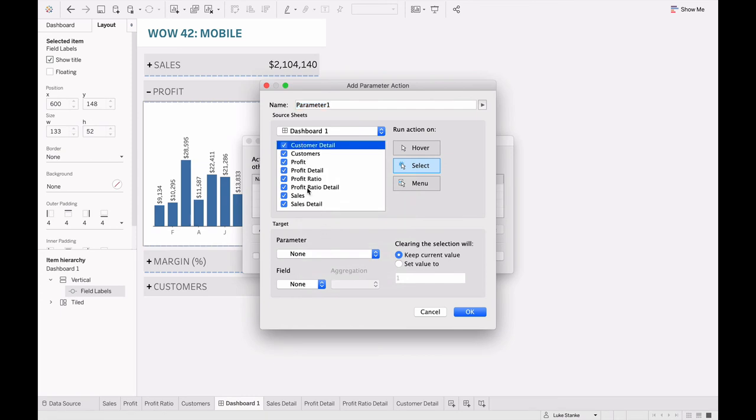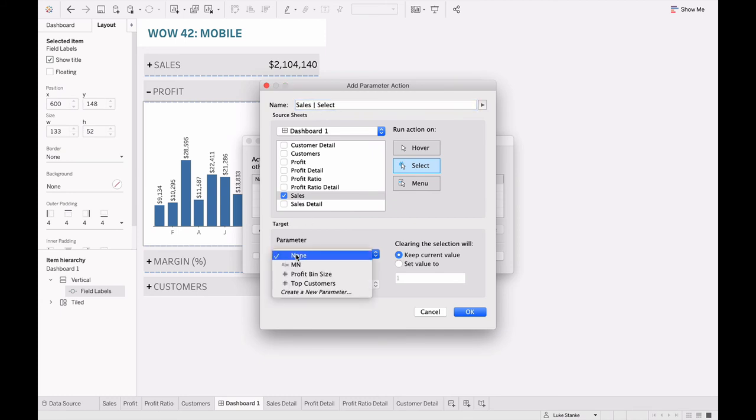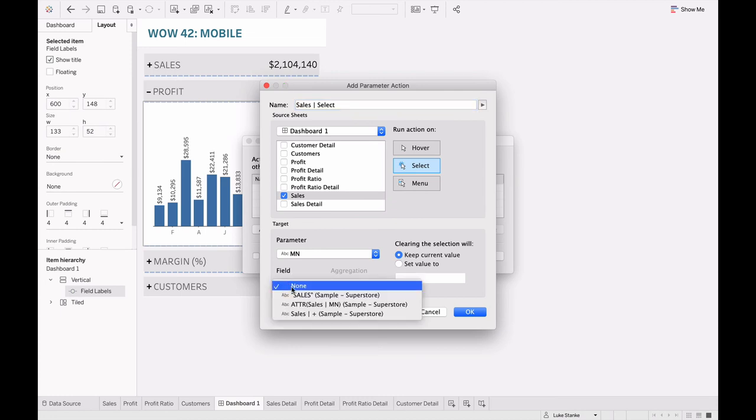So I've got two sheets per each of the four metrics. I'm just going to start with sales. I'm just going to call this sales on the select. We want to update that field, which I have called measure names in the end. MN is my field label parameter. And then I'm going to select the ATTR sales measure name field with a field label. So I'm just now going to hit OK.